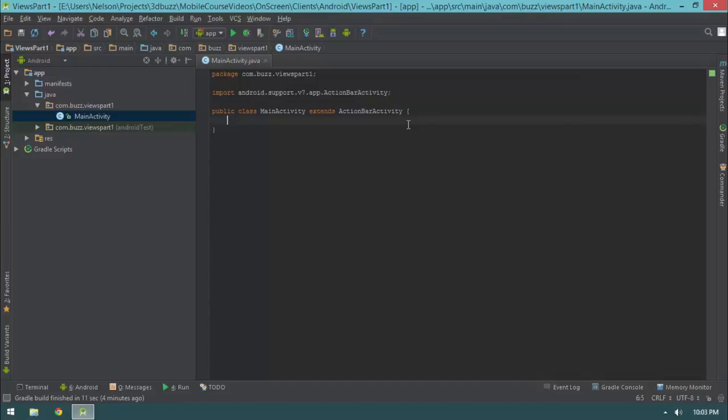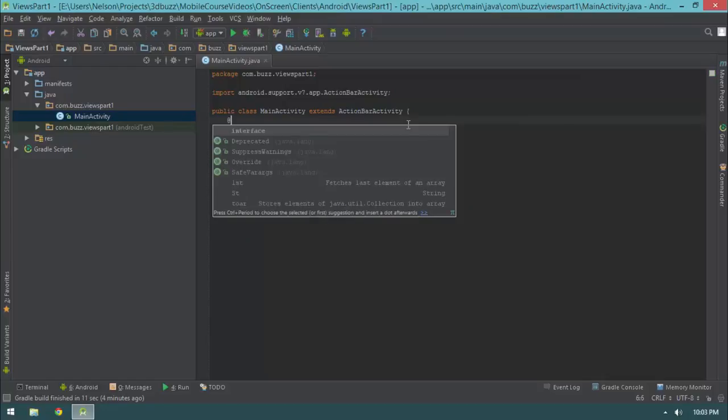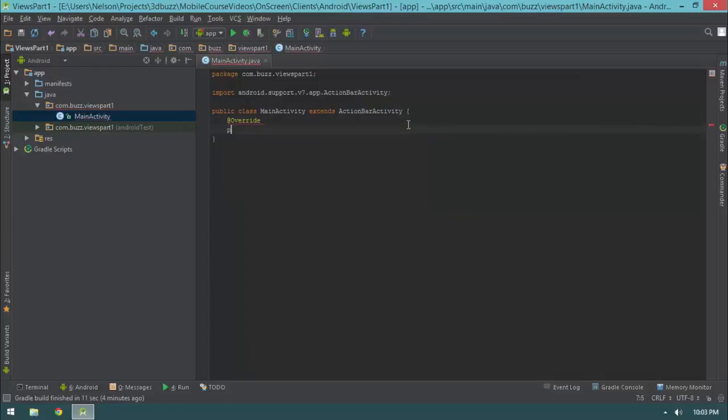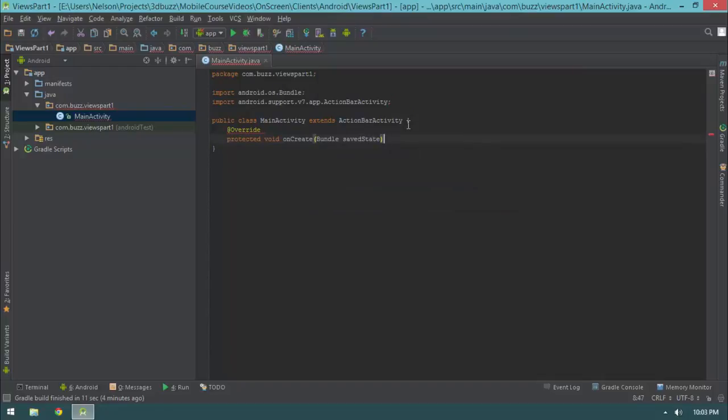So what we're going to do instead is override its creation logic. So when the activity is created, when it appears or is supposed to appear on the screen, we want to tell it to use a particular layout XML file in order to present its user interface. So what I'm going to do here is say @Override. Then I'm going to say protected void onCreate(Bundle savedState). Then I'm going to say super.onCreate(savedState). Interesting note, when I did Bundle, android.os.Bundle got imported.